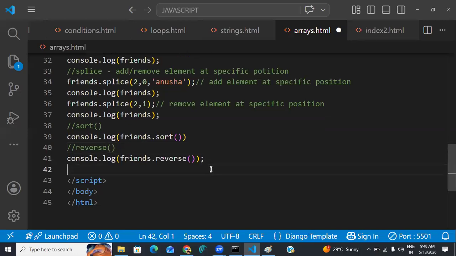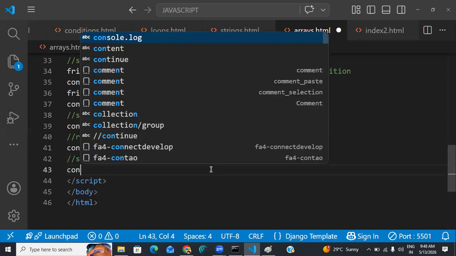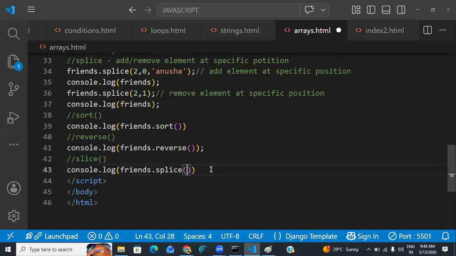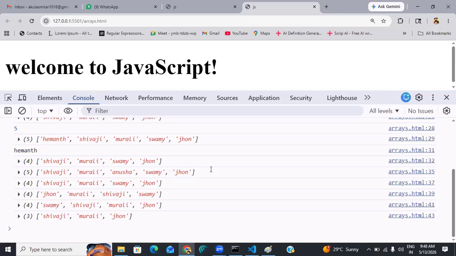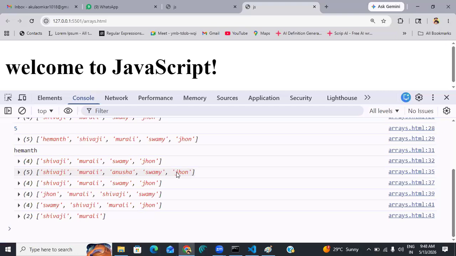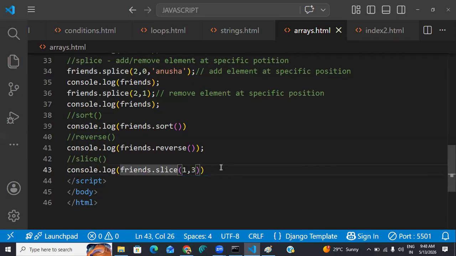And you can see here also we have a slice function, guys. Console.log of friends dot slice of. So I'm going to slice 1, comma 3, guys. And 1 and 2 you will get. 3 won't be included, it's excluded, guys. Slice, like that you can slice it.